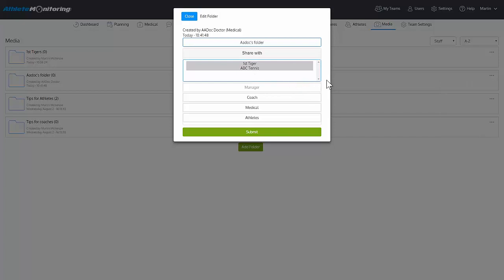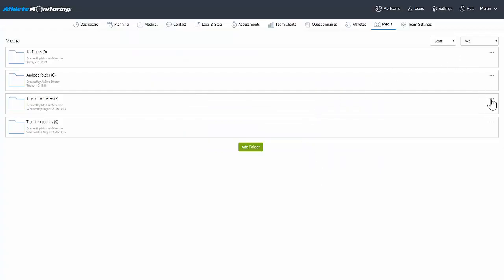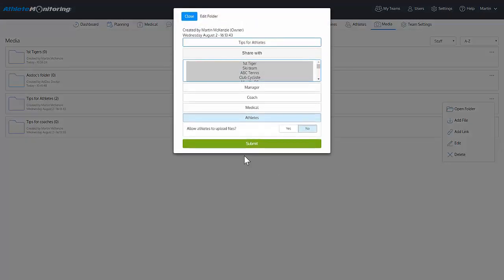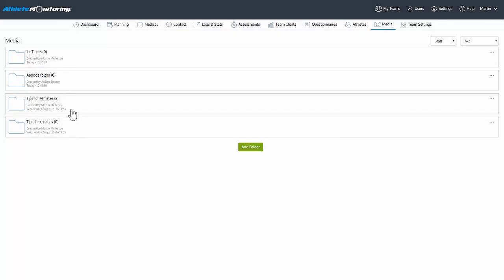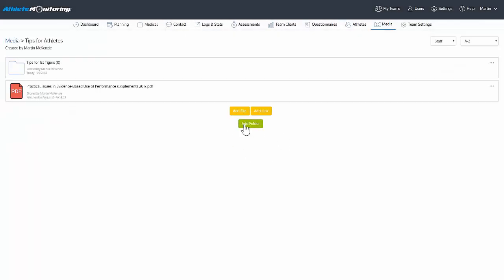One more thing I want to mention about folders is that if you're given access to a folder, but not access to the folder that folder is within, then it will simply appear on your main media sharing screen. I want to show you how this works. The Tips for Athletes folder is currently only viewable by athletes. But I'm going to go into that folder and create a new folder for medical users.